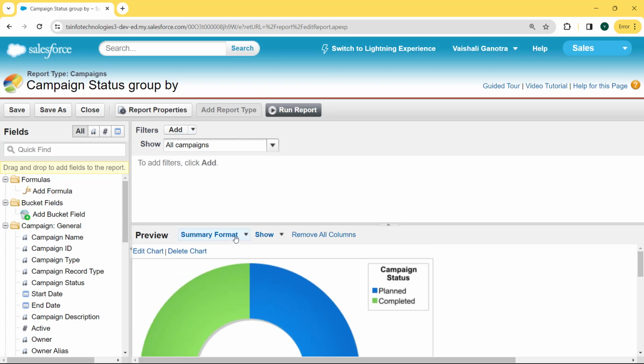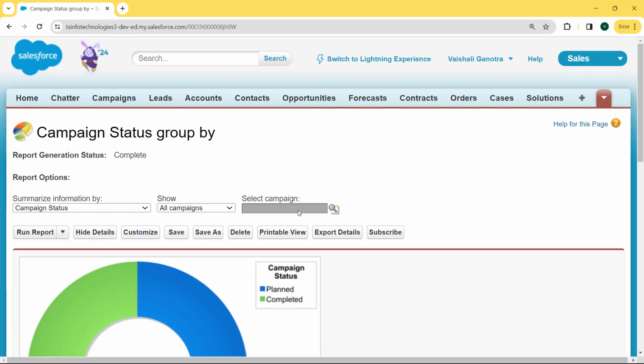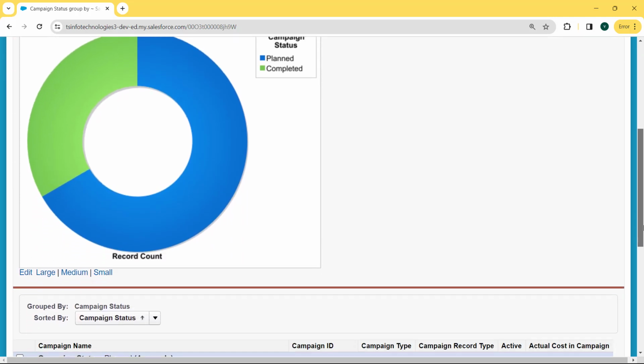Now we want to run this report, so click on the run report option and here we go. You can see that our campaign status group by is in the run mode.